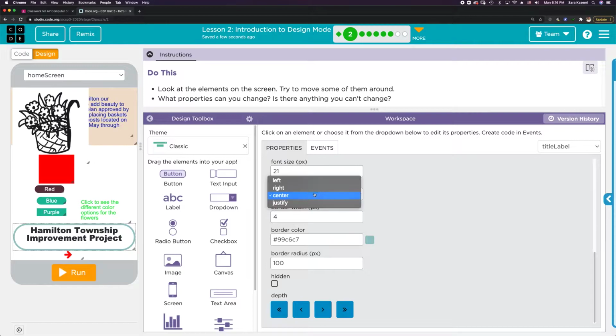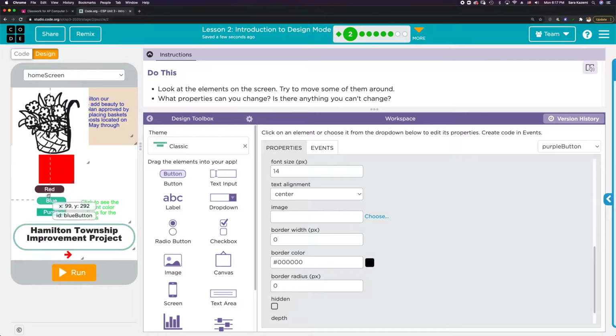You could change the text alignment. Right now it's centered, but you could do it to the left or to the right. But I'll leave it at centered since that looks better. You'll notice that some of these buttons are rounded as well. Some of them are square. That's the same thing. That's your border radius. So if you want to make it rounded like the other ones, you could change the border radius to something greater than 0.